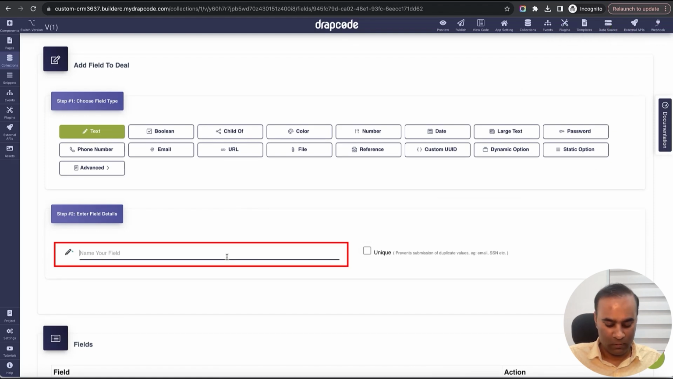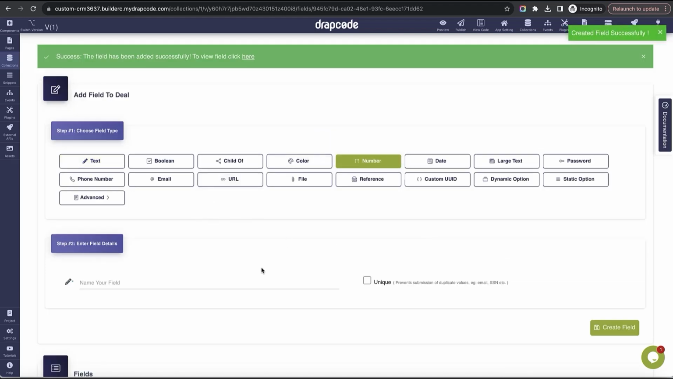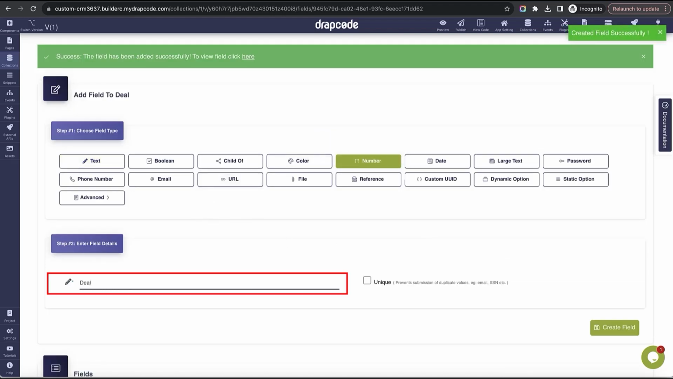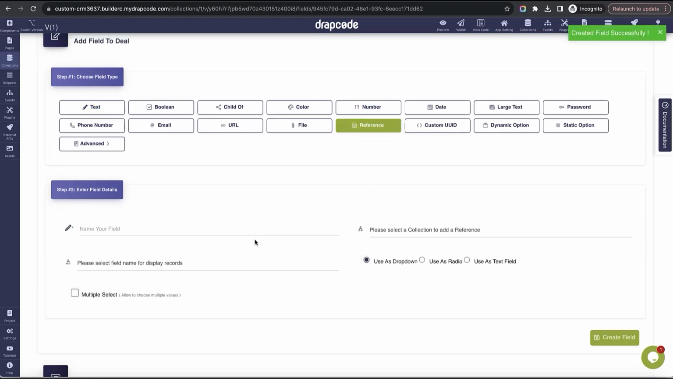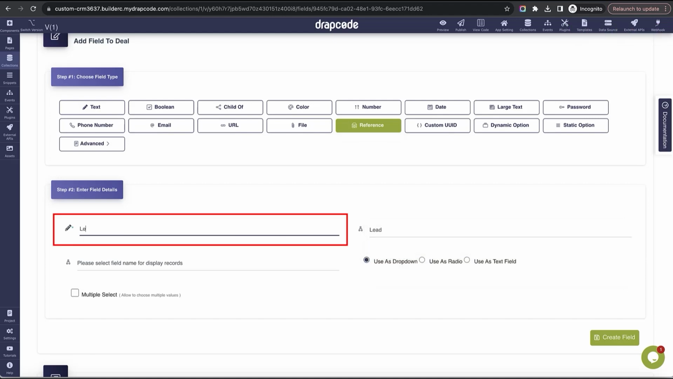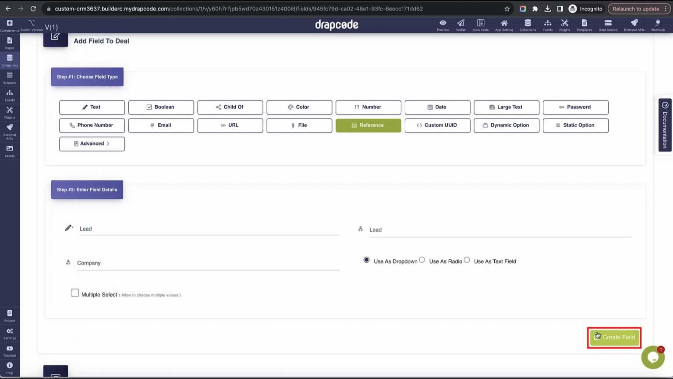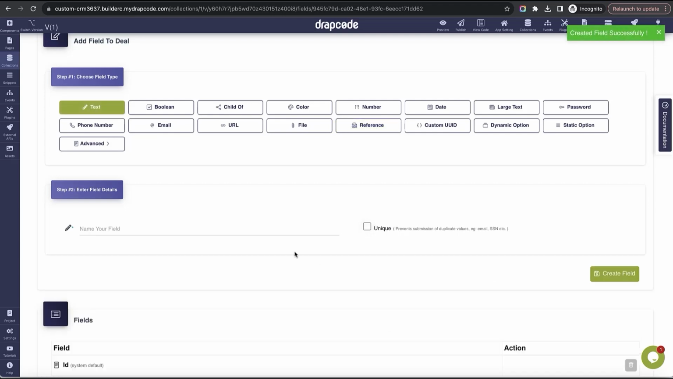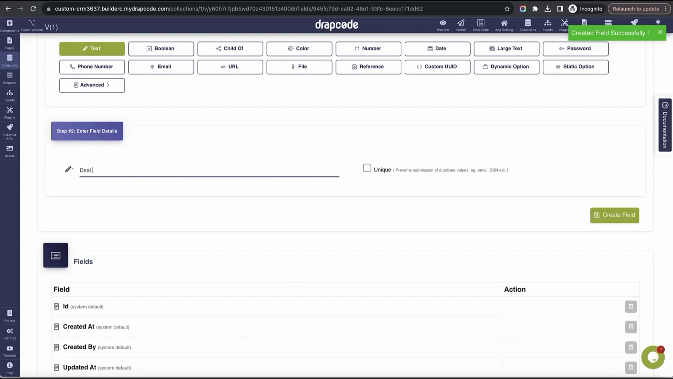So the very first thing, a deal will have a name of the deal. Then let's say a number, deal size. Then a reference field for which lead this deal is for, and let's say I want to display the name of the deal, and let's say I'll create a deal status.